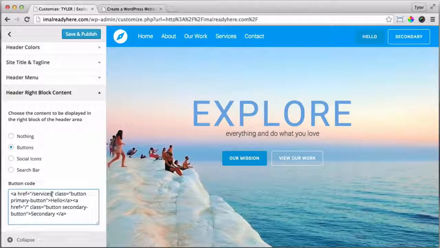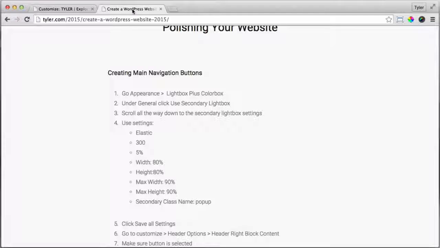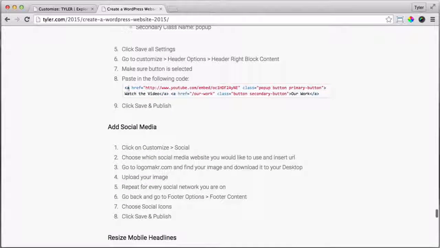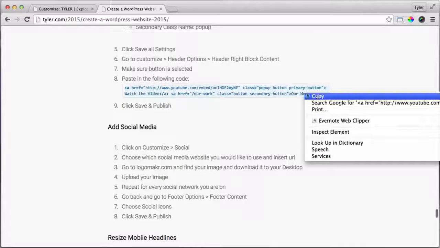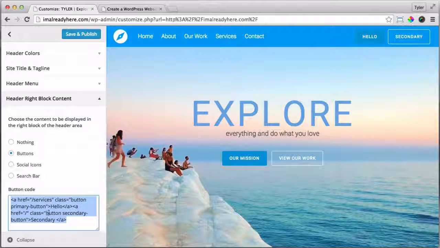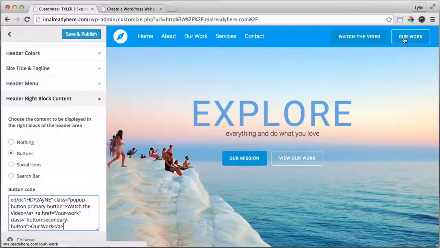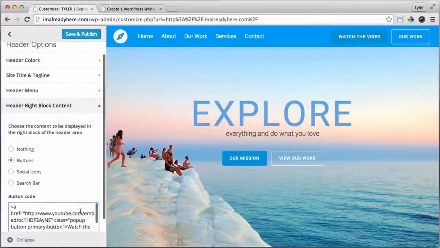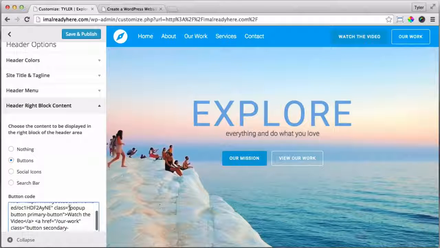So it's really easy. All right, but we have code to copy. This is the code, and I'll explain it in a second. We can just copy it and paste it. Now we have the watch video in our work. We notice that this class is equal to pop-up, and that's because that's what we needed for the video to pop up. So we're going to press Save and Publish.